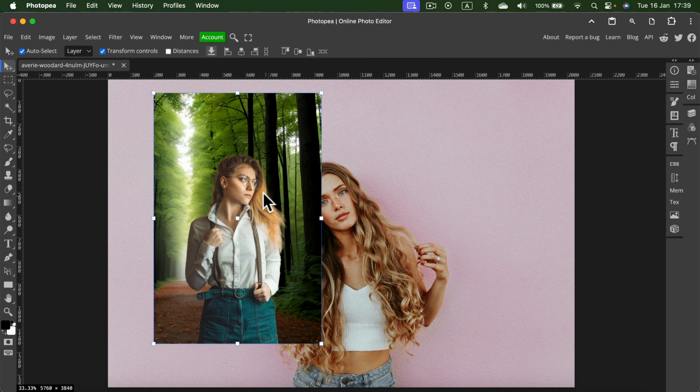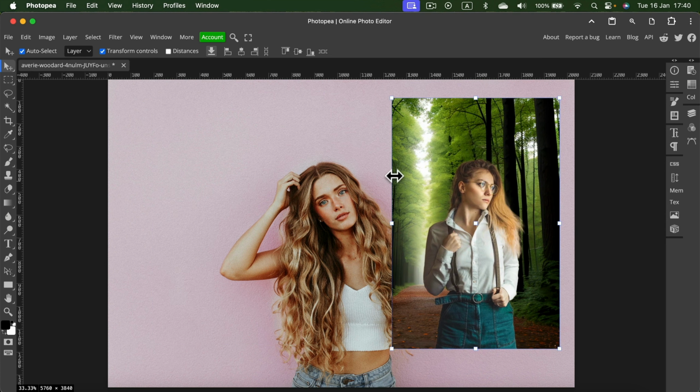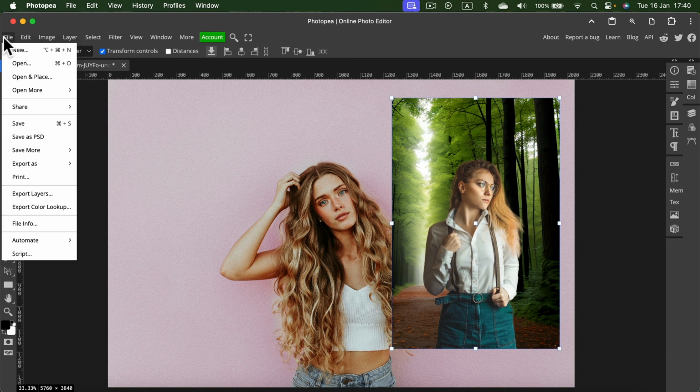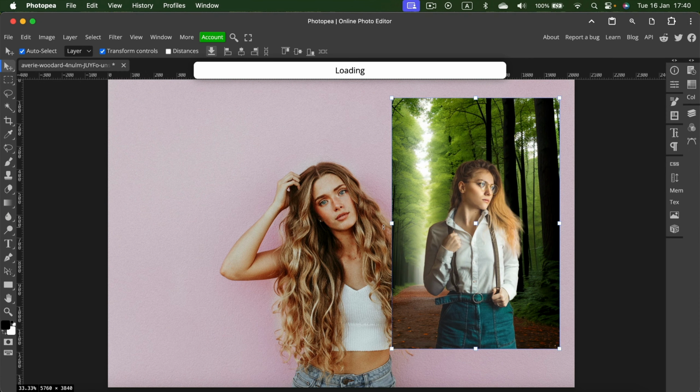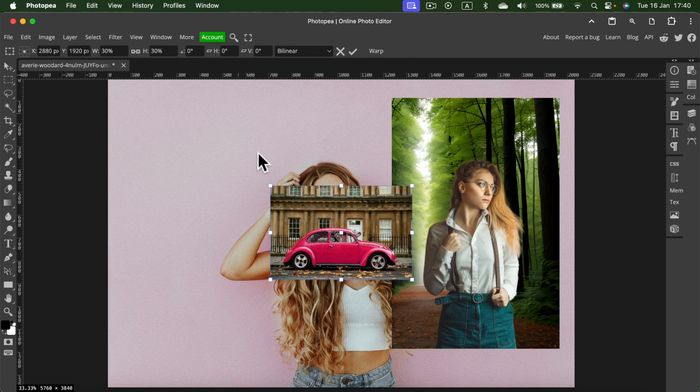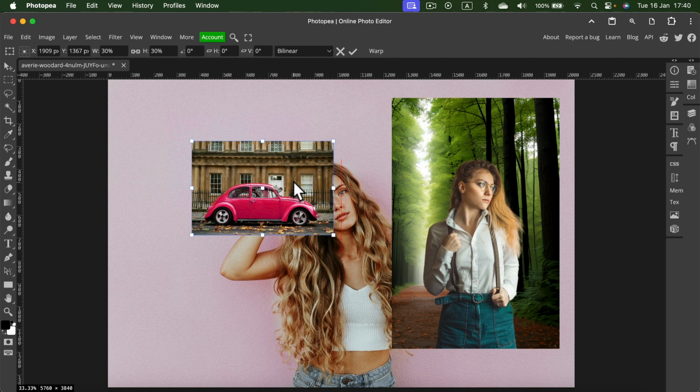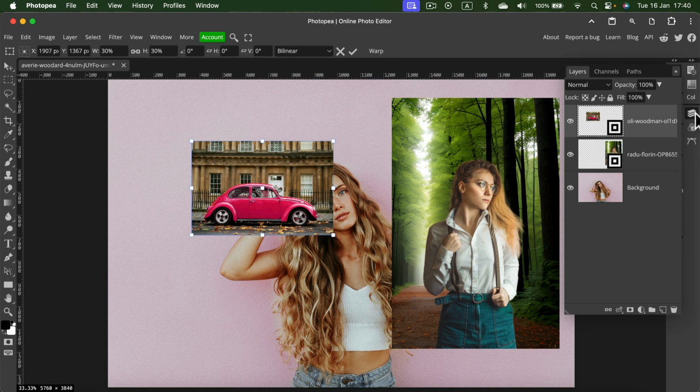So what if you cannot simply drag and drop? Maybe you're on mobile. In that case, we can go to File and search for the option to place your image. So we want to click Open and Place. Select the image from your files and the program will load that file for you. And here it is, another image in my project. If you inspect the layer panel, you will notice I have 3 images in this project right now.